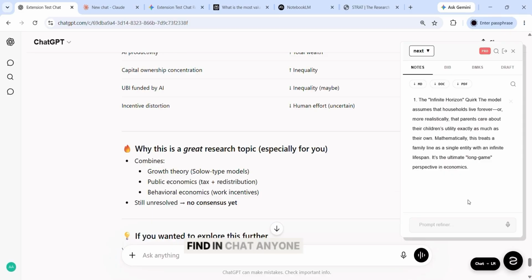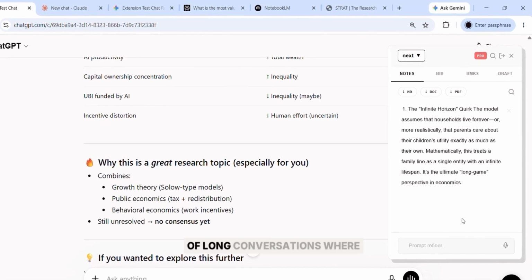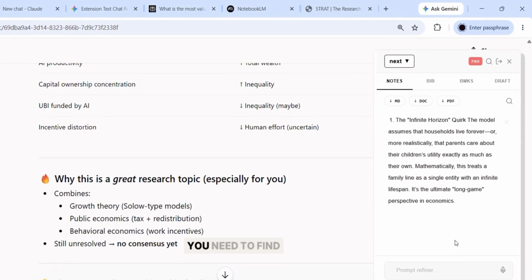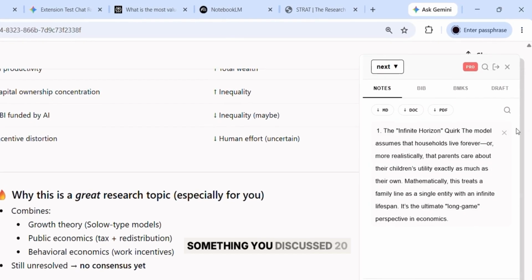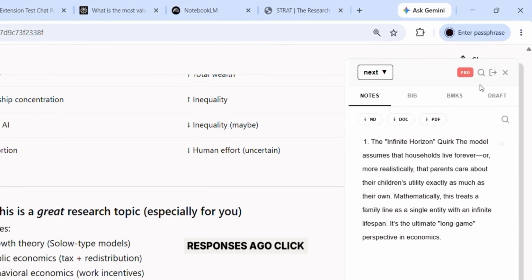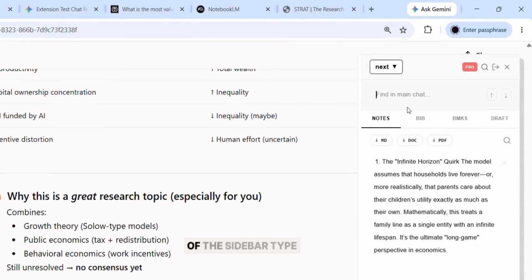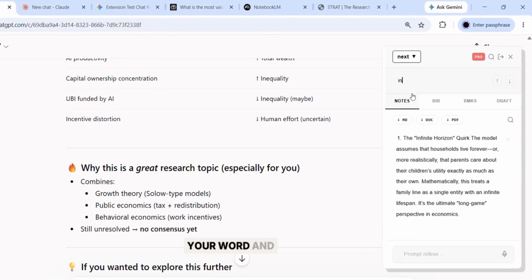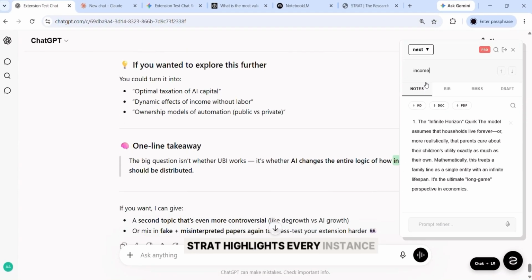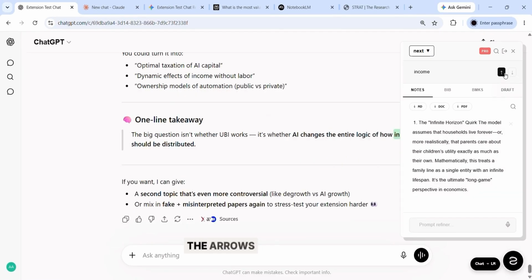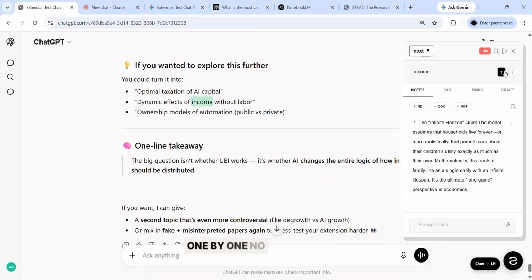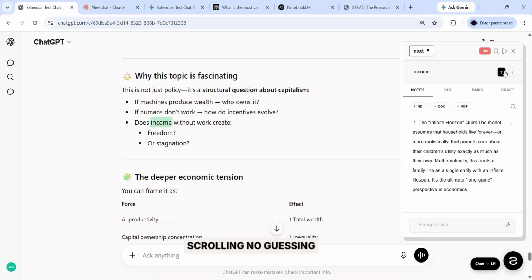Now, find in chat. Anyone who uses AI seriously knows the pain of long conversations, where you need to find something you discussed 20 responses ago. Click the find button at the top of the sidebar, type your word, and Strat highlights every instance of it across the entire chat. Use the arrows to jump between them one by one. No scrolling, no guessing, straight to what you need.